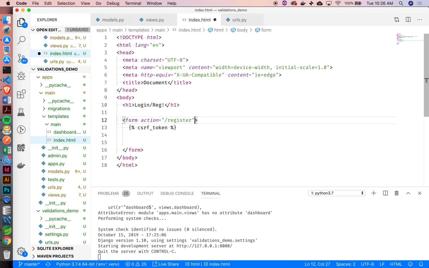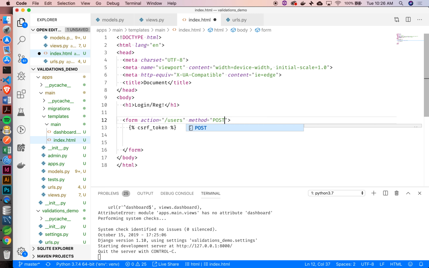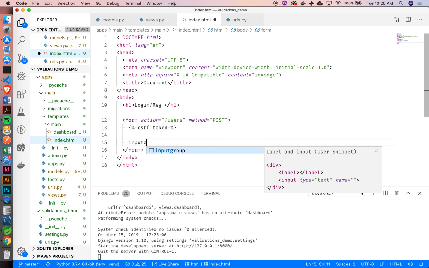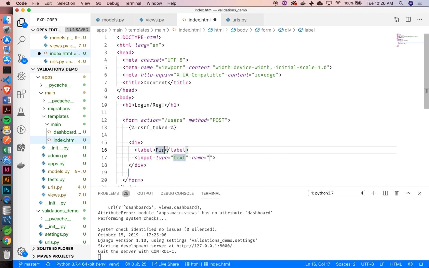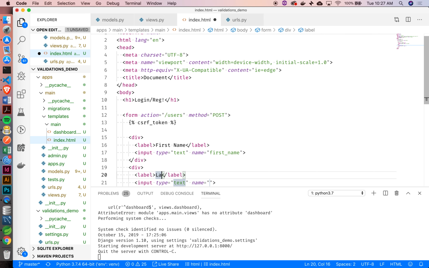Or maybe another thing that we could do is a post request to users, because that means almost in a way that we're creating a user, right? Let's do that. So we'll make a post request to users. I've got to add in the method, right? Post. Okay, cool. And then we need some inputs, right? Okay, input group. Okay, and let's do last name.